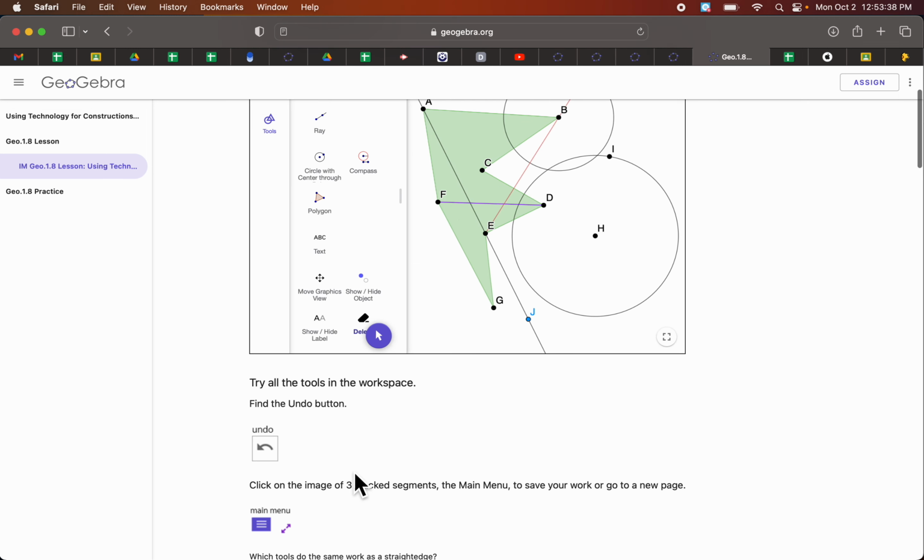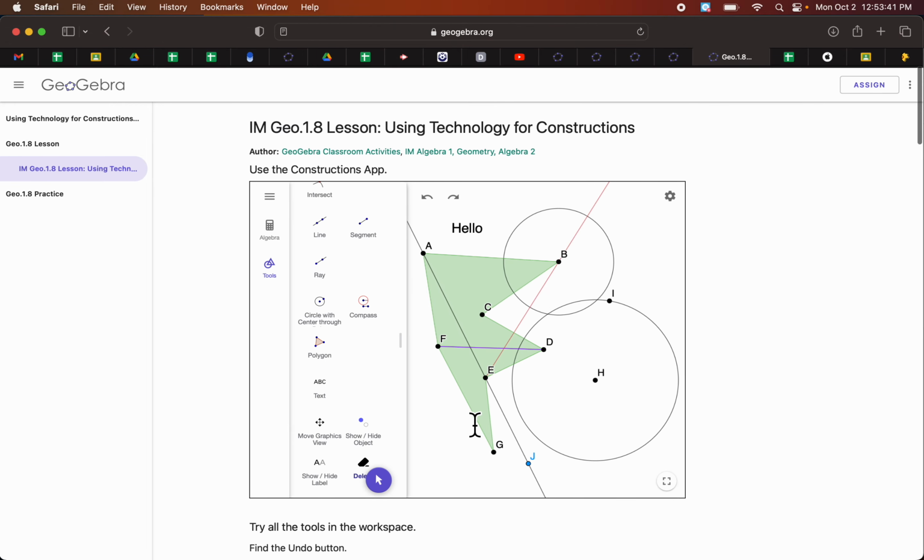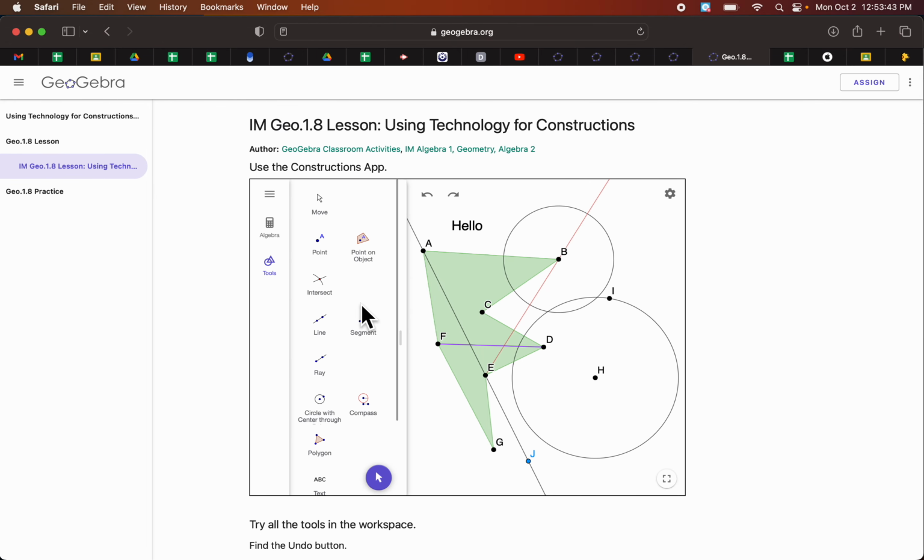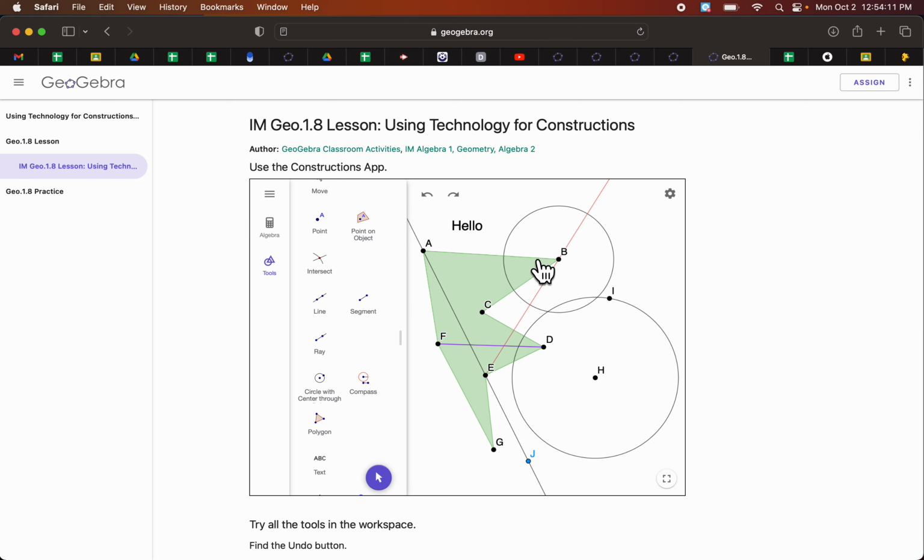All right. The question here is, which of these tools do the same work as a straight edge? Well, what is a straight edge? A straight edge is like the edge of a 3x5 card or a ruler, right? So which of these do the same thing as a straight edge if you were drawing in real life? Obviously the line, the segment, and the ray, right? I guess technically the polygon also helps you with doing straight edge stuff, so technically that's right too.